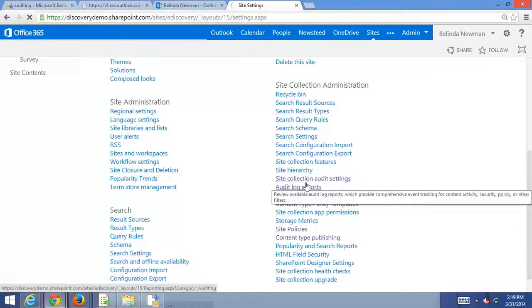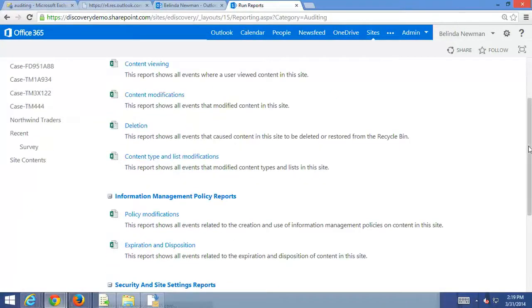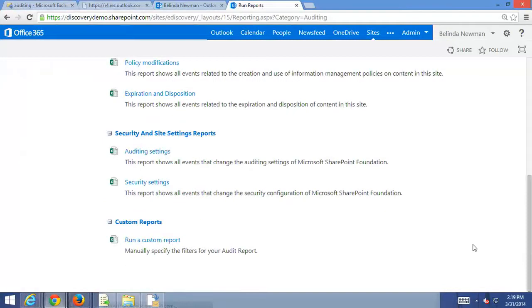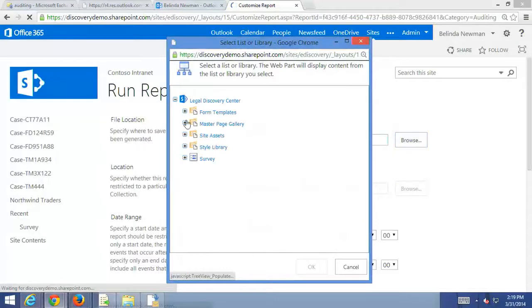So here is my eDiscovery Center site collection. There's a place to configure auditing, so you would go in and turn auditing on for that site collection. And then there are all these different reports here. One thing you could do is run a custom report, and pick the location you want it to go to.